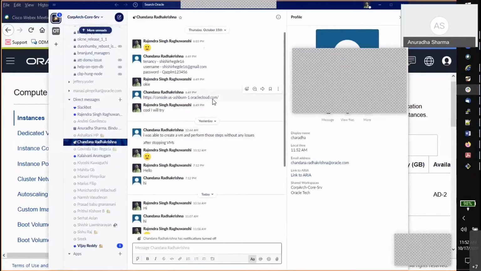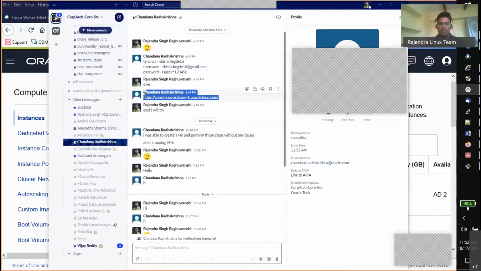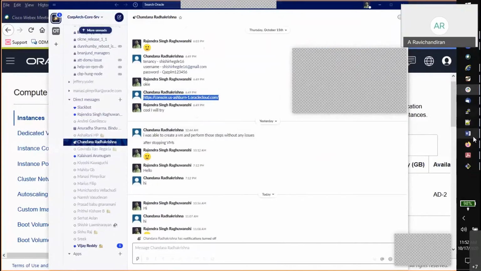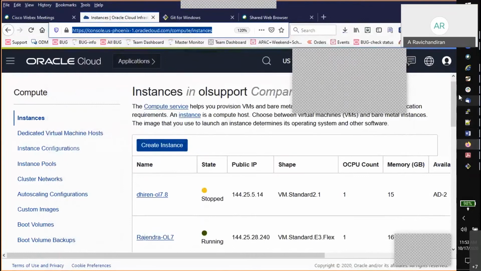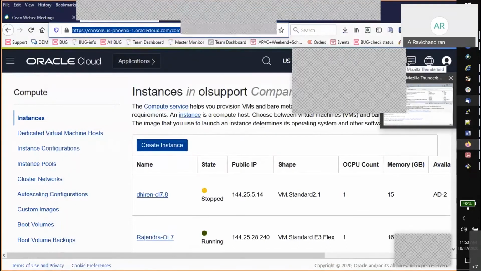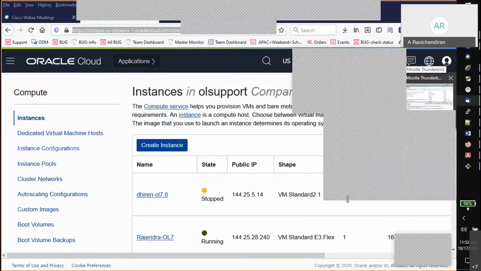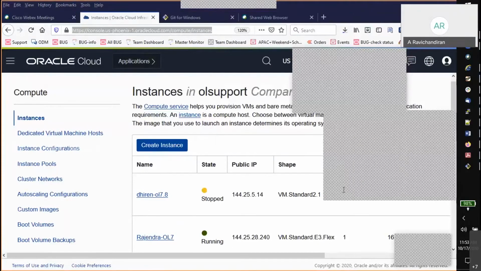So this is the link. I will paste it again in the chat. Channa already gave that link. You guys can click on that. This is for students, right, Channa? Yeah, Rajendra, they can use that link. Okay, thank you. So you can use this link.